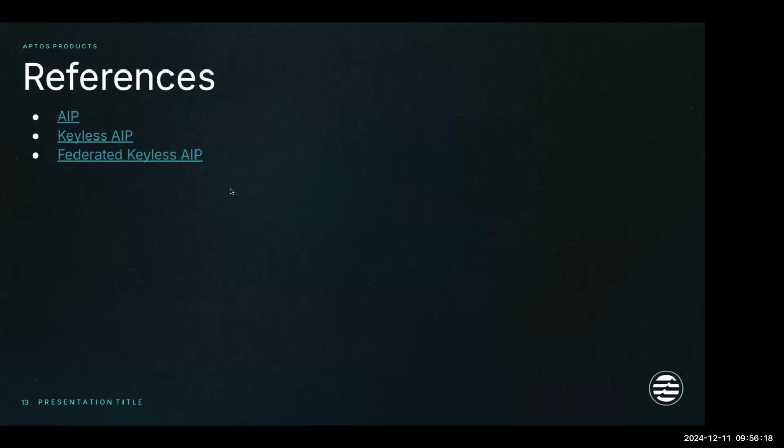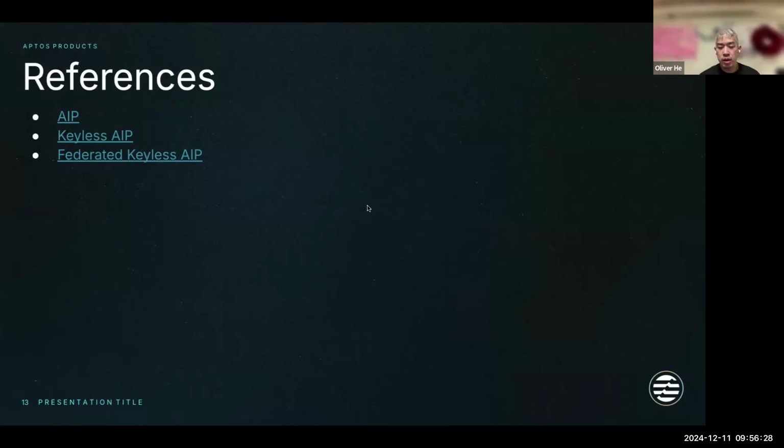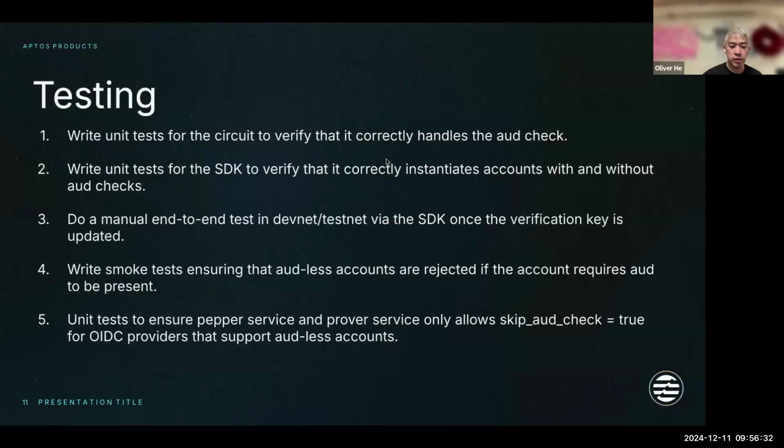Awesome. Thank you so much. There's a question about pepper service AUD list queries being limited by ISS. Yeah, I wasn't seeing the chats, but that was covered implicitly by making sure that it's tested such that it is limited to the OIDC providers that support such functionality, which is essentially the same as limiting it by ISS.